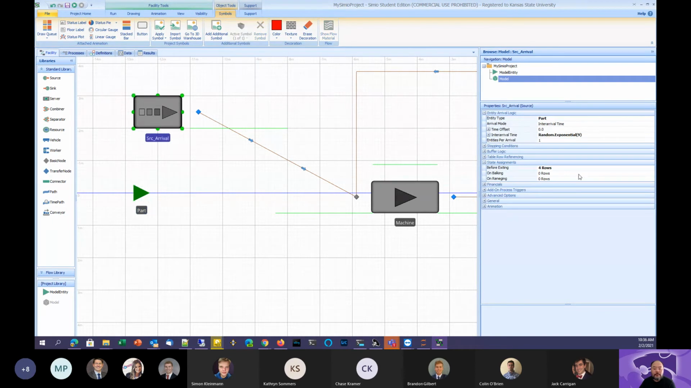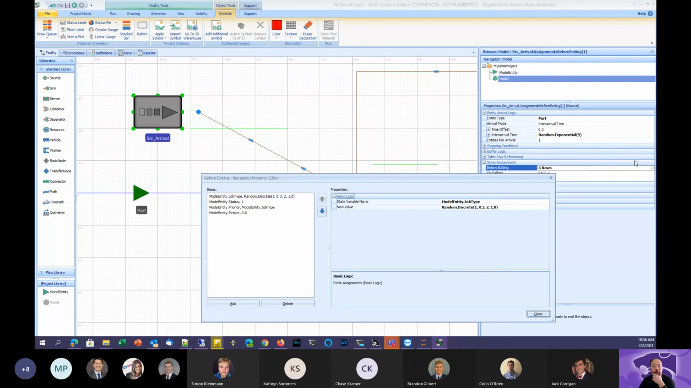What do I do? Can anybody give me a suggestion? What do I do? So job type, initially I assigned a 1 or 2. Priority equals 1 or 2 as well. But the picture itself should equal what? 0 or 1. So what do I do here?